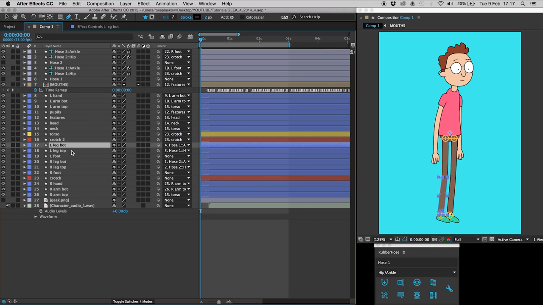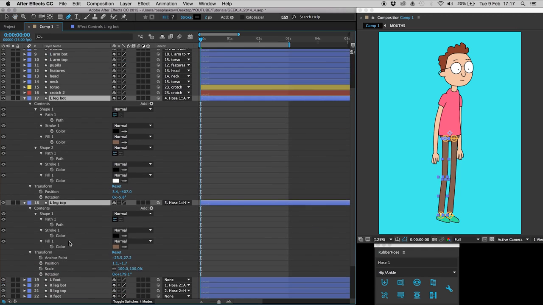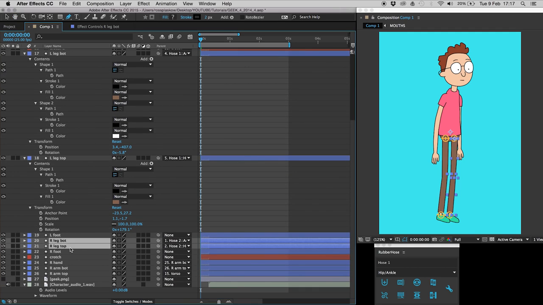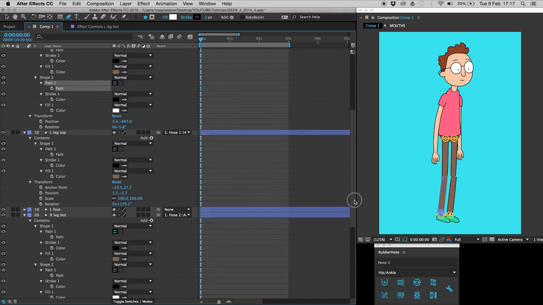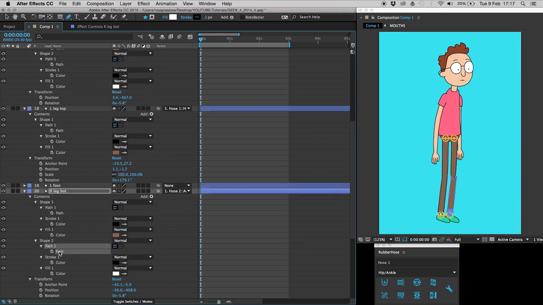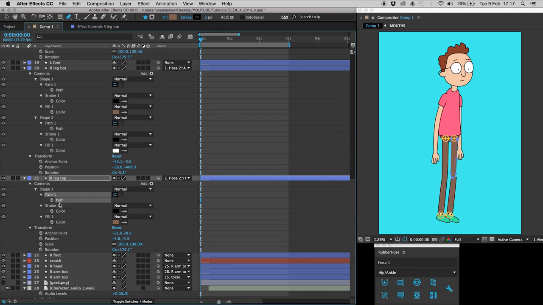So if we open up left leg bot and left leg top, double click U, and then open up right leg bot and right leg top, double click U, highlight this one, copy, highlight this one, paste. You see it changed its shape. Go down to the next path, highlight this one, copy, go down, highlight this one, paste. I don't know what that did, but I can't even remember right now. Left leg top, path, copy, go to right leg top, and paste.